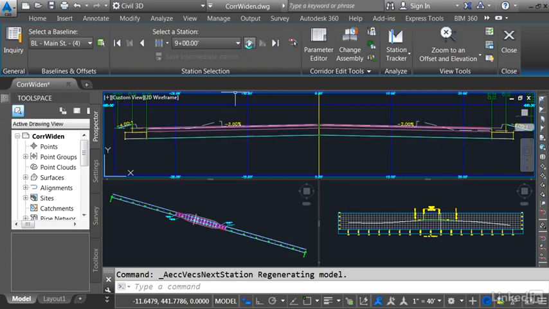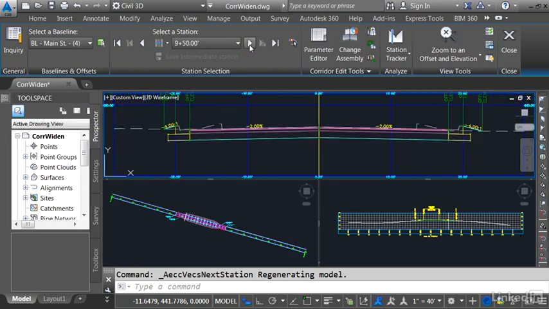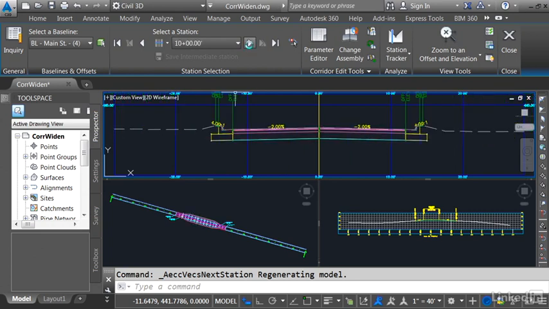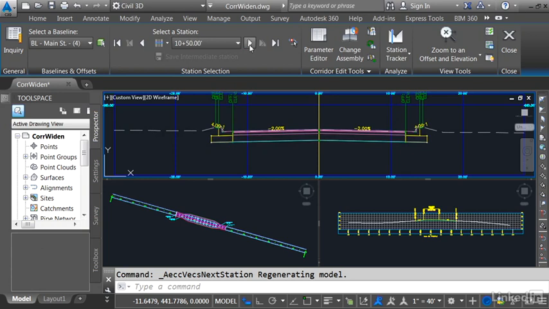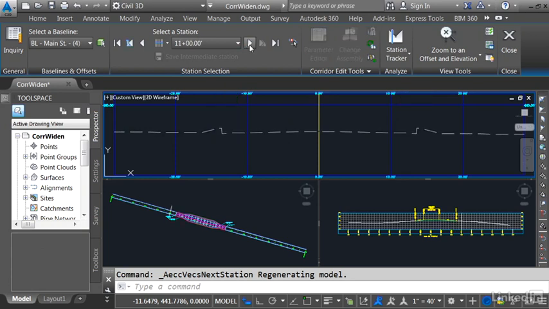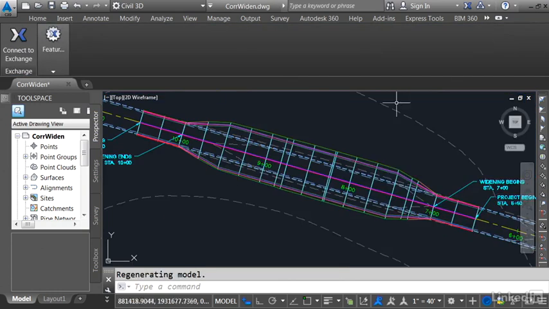Let's keep going till we get to the end of the widening. Now the target's pulling those back into the existing conditions. Our road reconstruction now goes another 50 feet using the standard section. And if we continue on, we're back to the existing conditions. When I'm finished reviewing the corridor, I'll click the X to close the section editor.